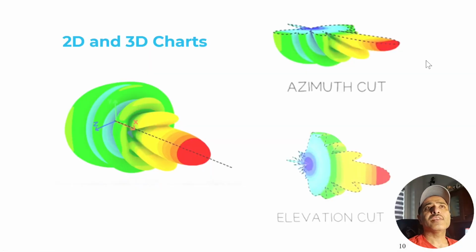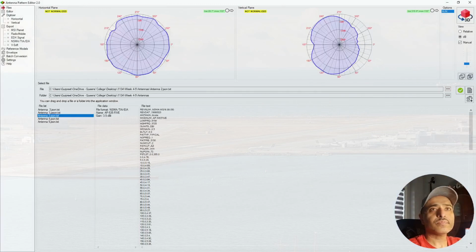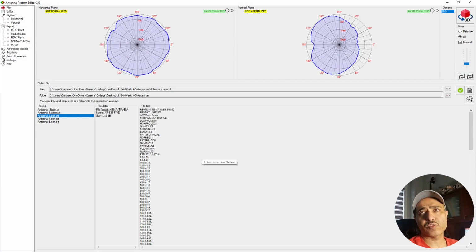And if I'm looking at these charts now, you have to understand the reason is that when we're trying to say, okay, what does the azimuth or top-down view look like versus the elevation cut? It's like I'm looking at the side versus I'm looking from the top. Now let me show you a very interesting way of looking at these things. So let's say I have a radiation pattern that you see right in front of you.